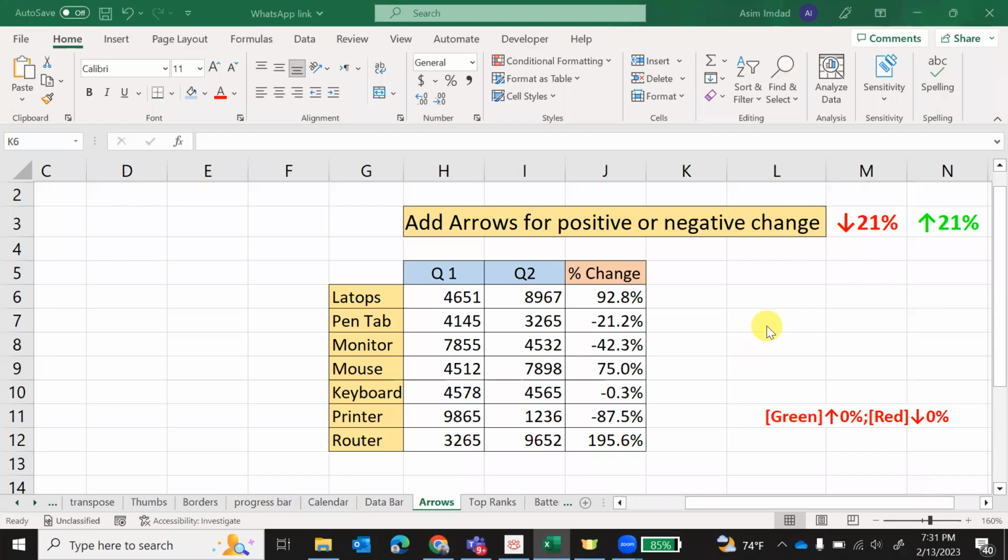Hello, in this video we will discuss how we can represent percentage change or percentages. Normally arrows are used for percentage change. You can see here the percentage change is calculated: what is the change in the sale of quarter one and quarter two data.